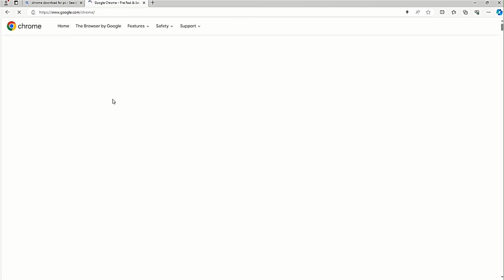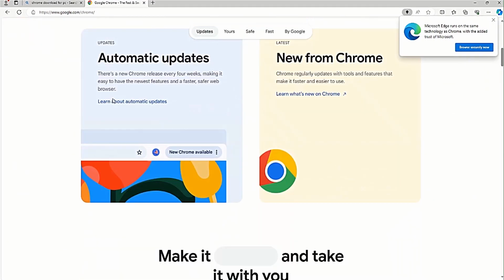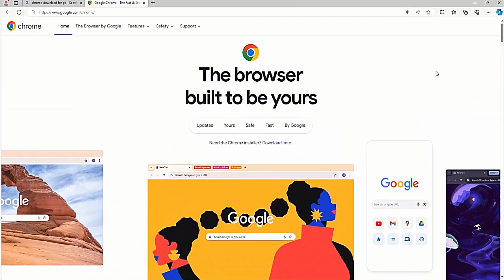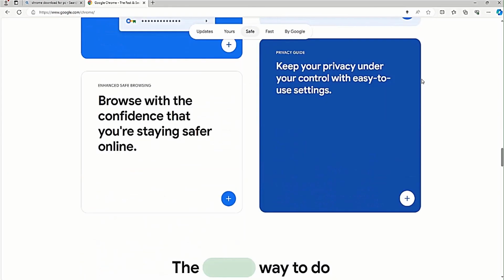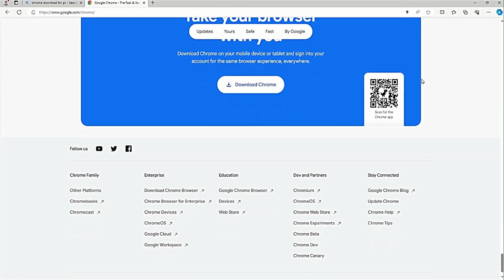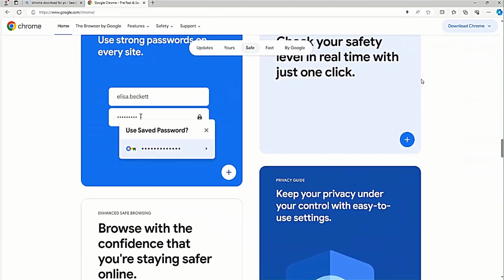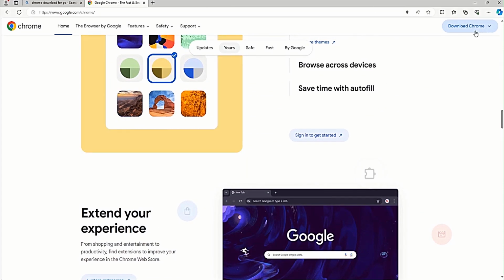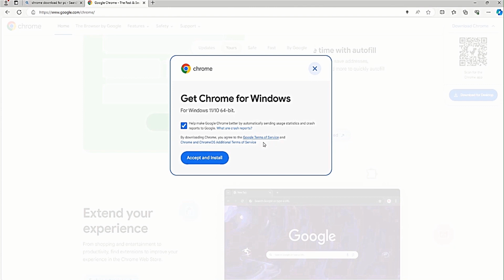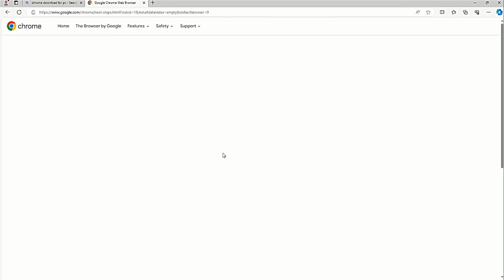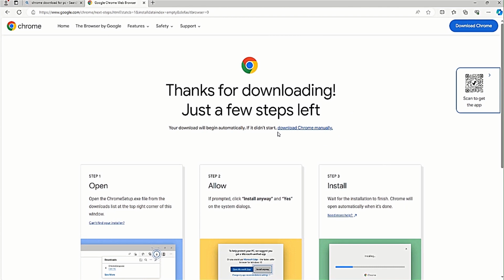Then we wait for it to open. As it opens, we can download the software here. This is the main website of Google Chrome. As you can see on the top, we have Download Chrome. You just click on download and then Accept all. Then this will start downloading Chrome for you.